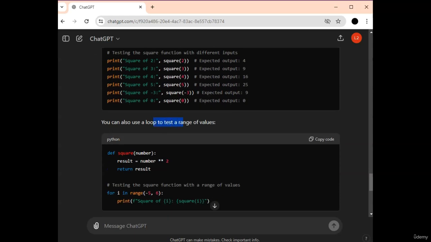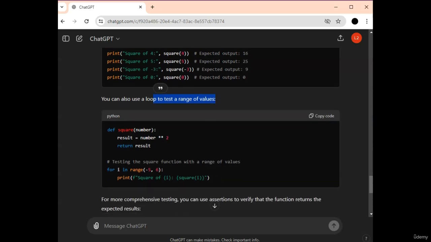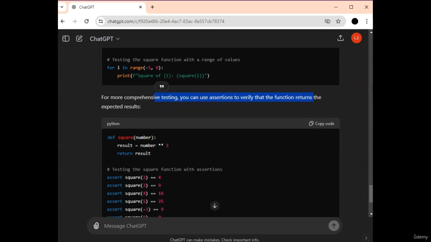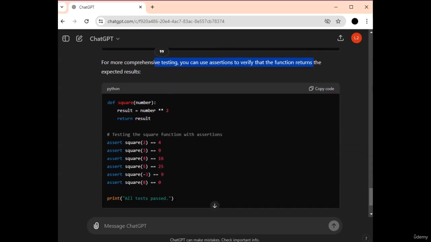You can also use a loop to test a range of values. Loop means iteratively running the same code, which is square. For this I am going to write the line: for i in range -5 to 6, print square of i is equal to square. For more comprehensive testing you can use assertions to verify the function. This is not important for now, we'll discuss it later.